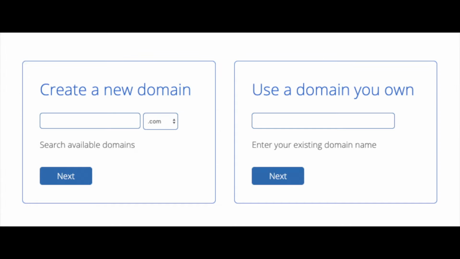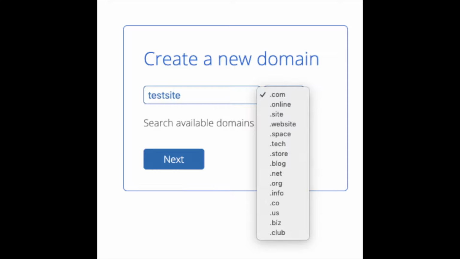We're now brought to a domain page where we can choose a domain name that we want completely free, or if you already have a domain name, you'd enter it in over on the right. For the new domain, you can select if you want it to be a .com, .net, .org, etc. .com is the most popular domain extension, so I'd recommend going with a .com if you can. I'm going to type in a domain here and click the next button.